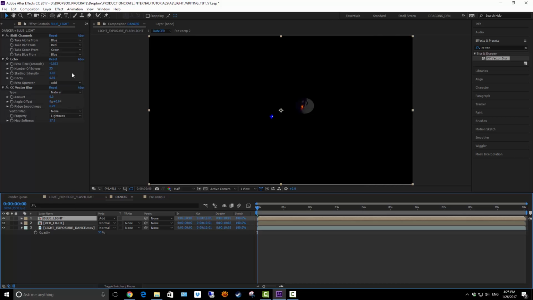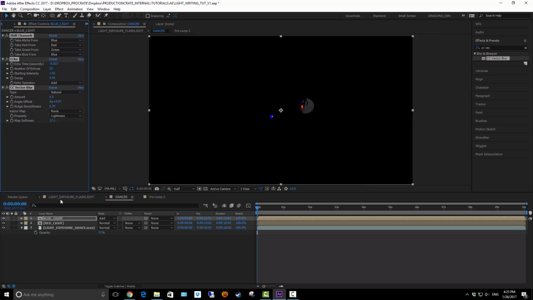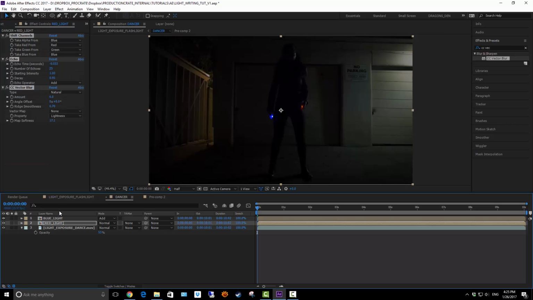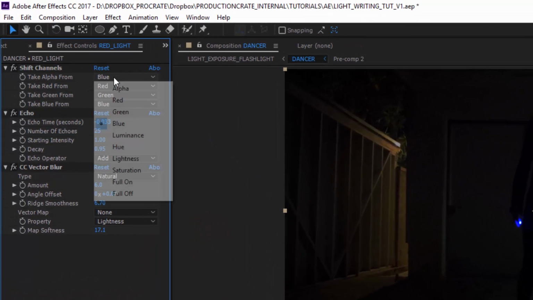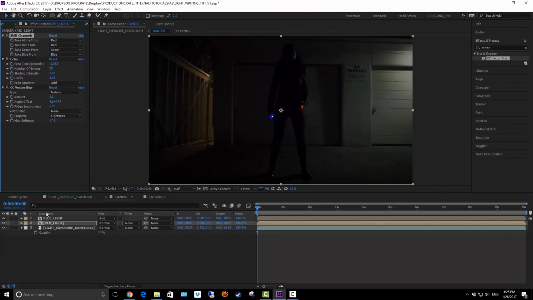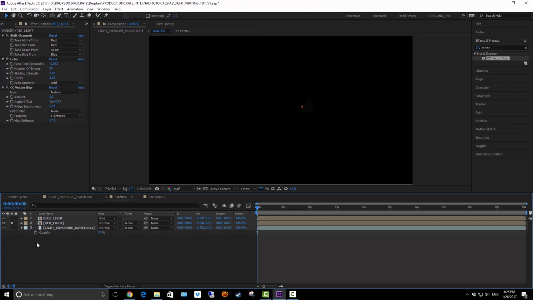And now I'm going to select my blue light effect. I'm going to copy the shift channels, the echo, the vector blur, all of it. Copy that and just paste it to my red light pre-comp. I have to go up to my shift channels and change the take alpha from blue to red. Now let's just solo that again and play it back. And it is working, but we are getting a lot of the background visible.